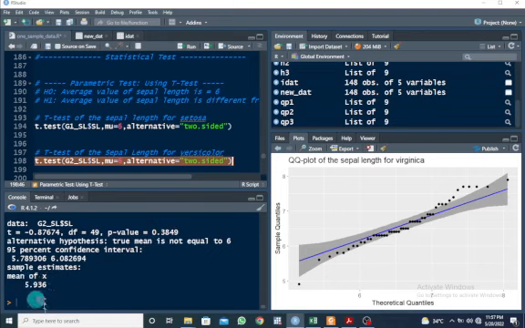Now if you look at the mean value, it is 5.9. In comparison to the hypothesis value, we can see that it's not all that different. That is why I think we are failing to reject the null hypothesis and conclude that the average value of the sepal length for versicolor is not different from 6.